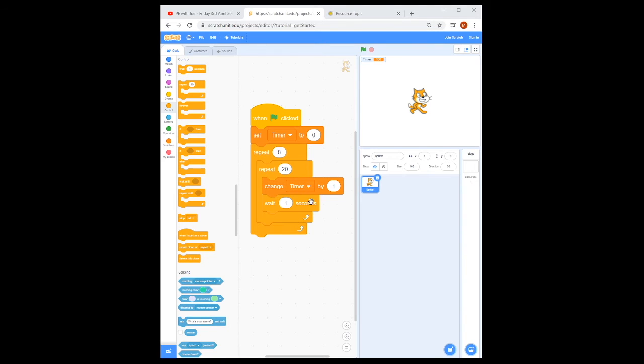Okay, so what this program is saying now is that when we press the green flag, it's going to set our timer to 0, and then it's going to count us up to 20, and that count is going to be equal to 20 seconds, and it's going to repeat that process 8 times, so for the 8 workouts that we need to do.